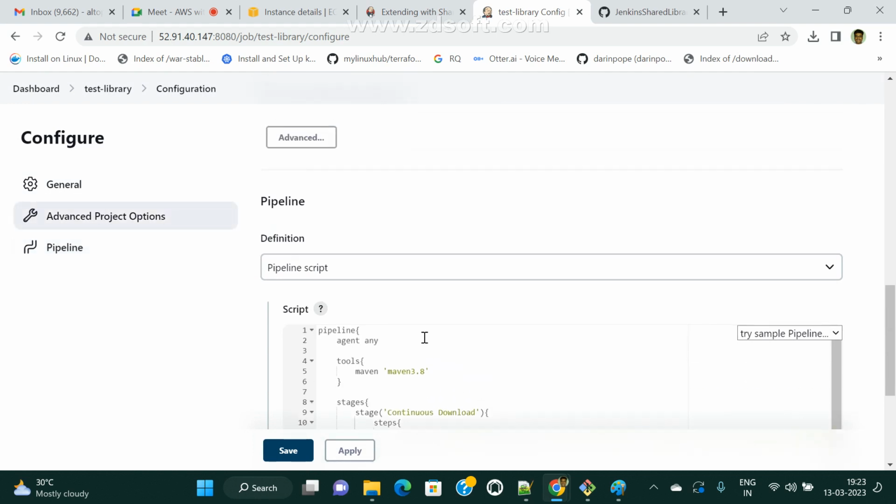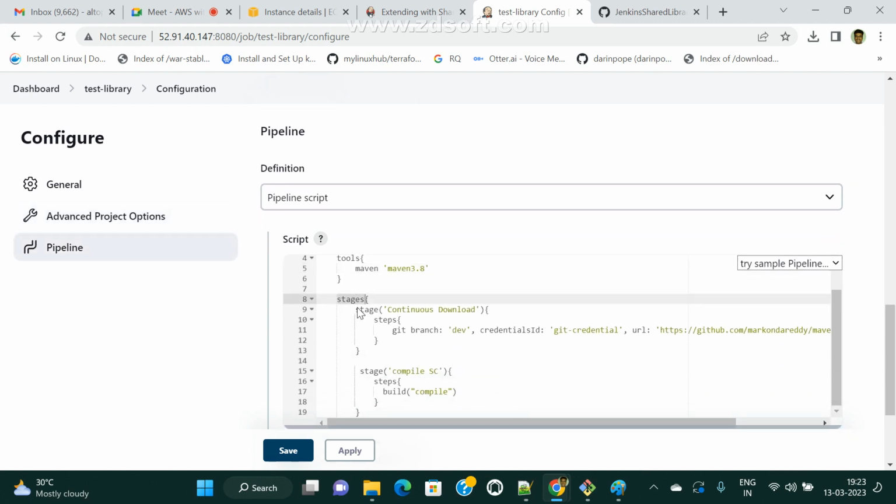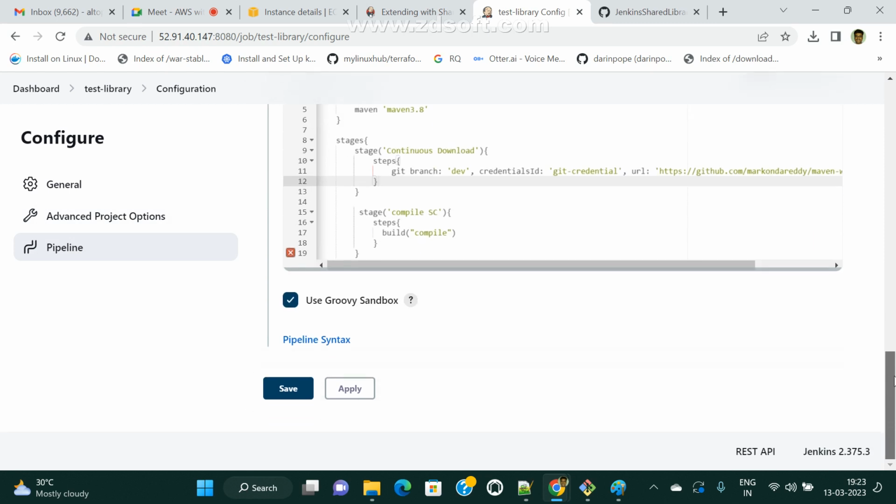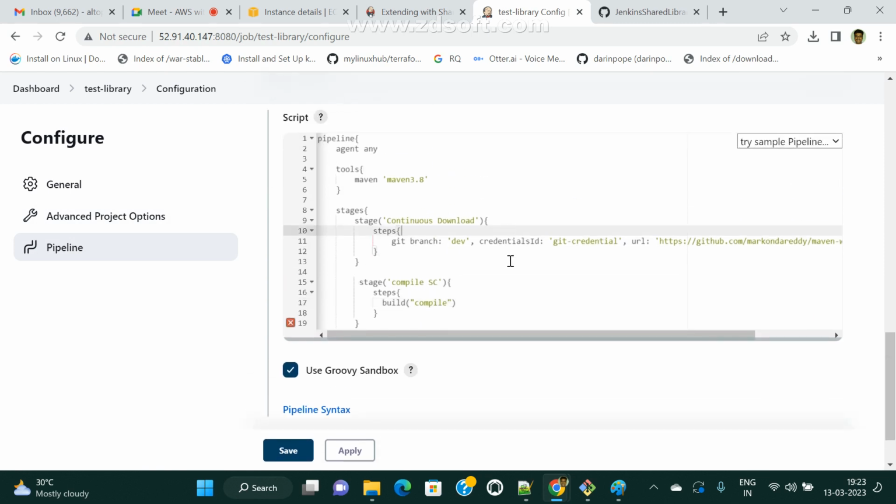Just already I filled in these common steps. Pipeline, stages, agent any, and tools I configured maven, and stages. This is a continuous download. You know, right? What is this one? How it will work? I hope everyone knows. So it is connected to my repository. It is connected to my repository and executing. Now this is the one.